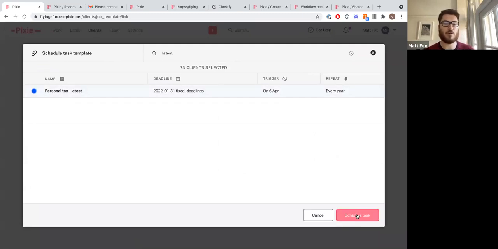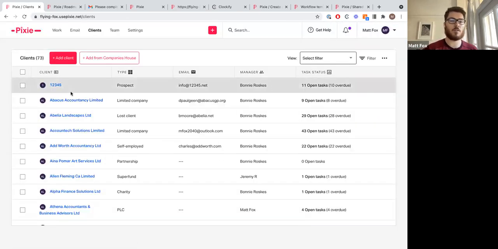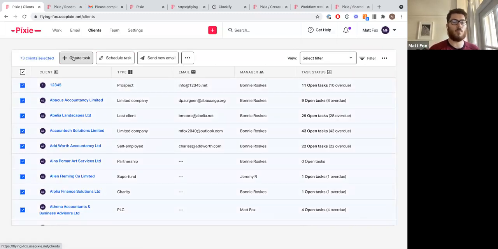And now I've got something that recurs every single year for those clients on the same day. Pretty handy. That's how you create recurring work in one swift motion. You can also create one-off work, maybe ad hoc tasks or non-recurring work, by clicking that Create Task button there.